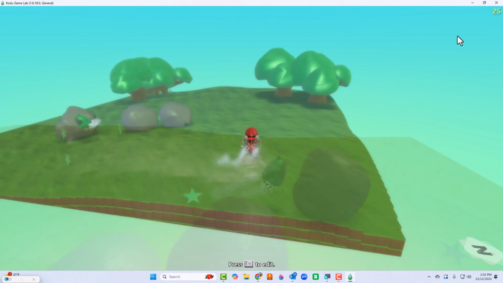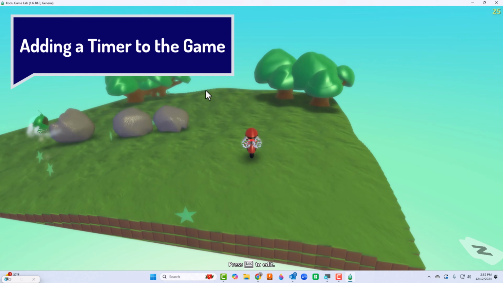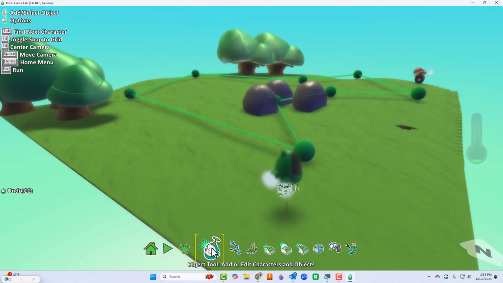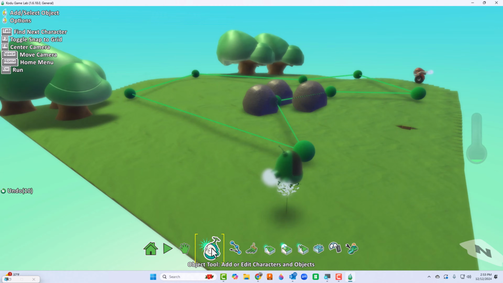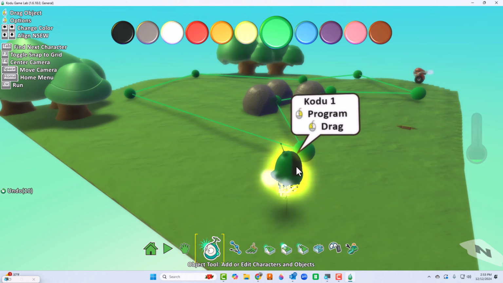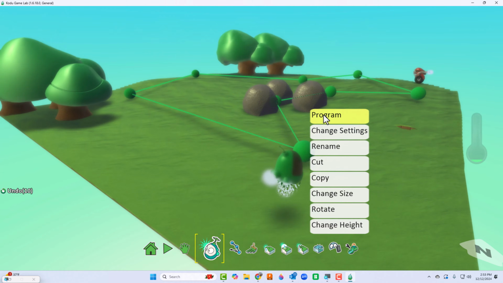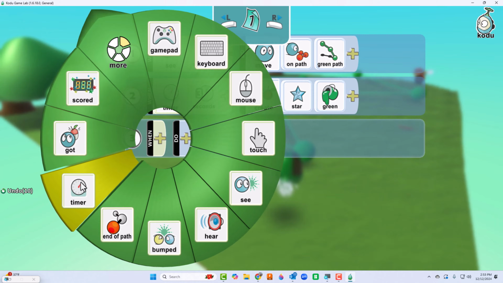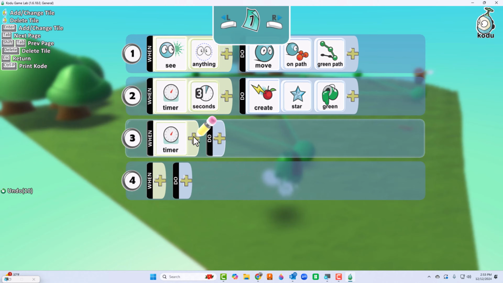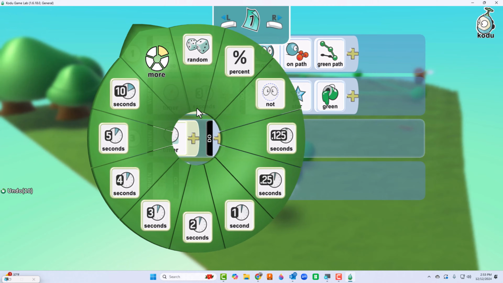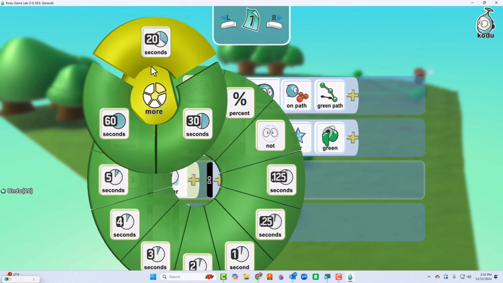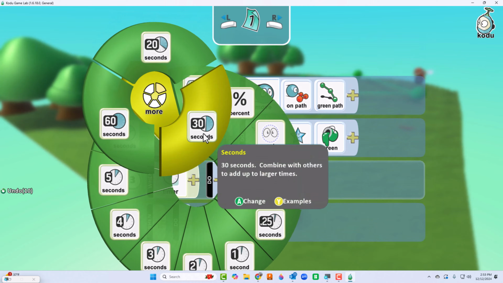One element that can always add effects to the game is time. So let's hit escape and go back into edit mode. And we're going to associate this with our main character as well. I'm going to right click on him. I'm going to say program. And I'm going to go down here and say when, and I'll say timer. And we'll go to the plus sign. And I can go to more, because right now it only goes up to 10 seconds. I'll go to more and say, you know what, let's do 30 seconds.